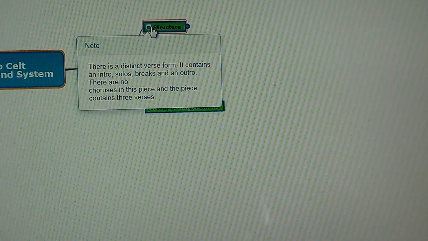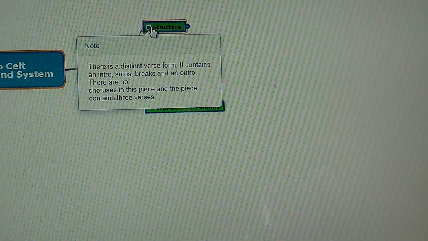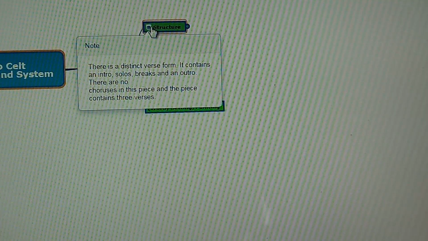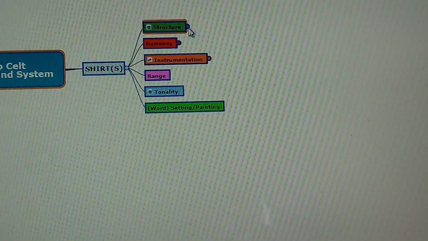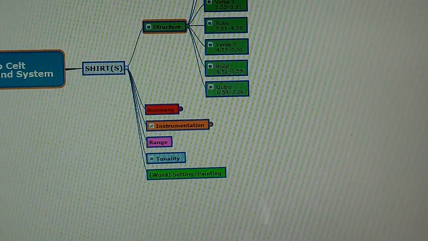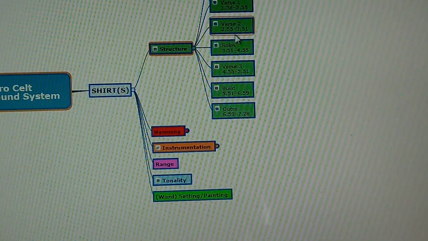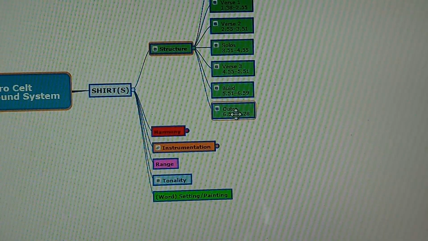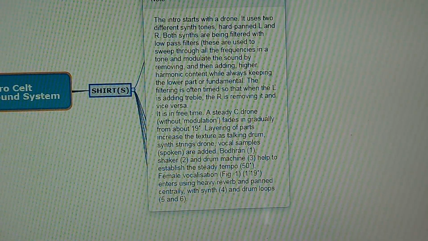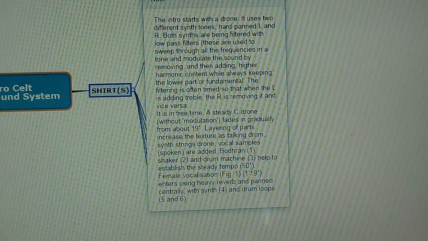Structure. There is a distinct verse form. It contains an intro, solos, breaks, and an outro. There are no choruses in this piece, and the piece contains 3 verses. So let's take a look at this. So intro, verse 1, verse 2, there's solos, verse 3, there's a build, and then there's the outro. And there are all kinds of details there.